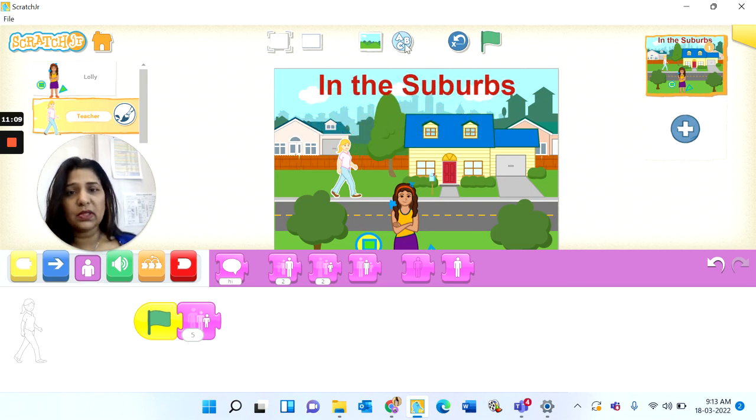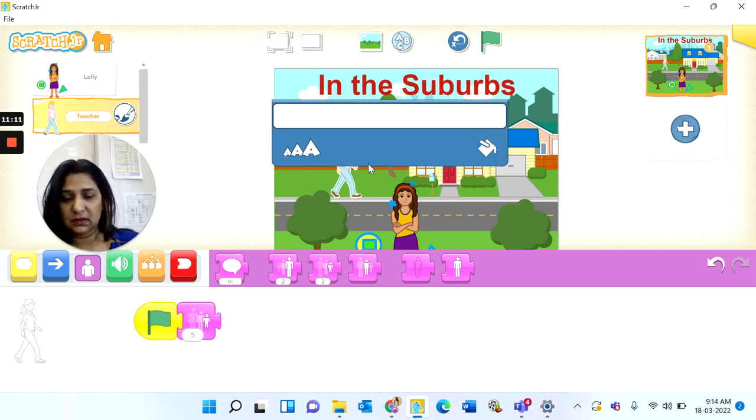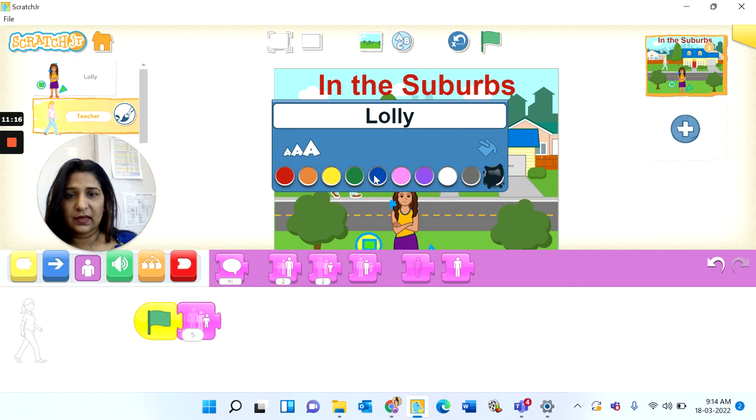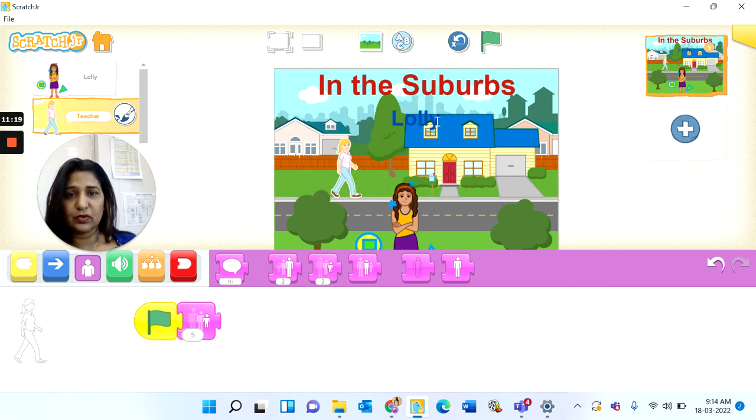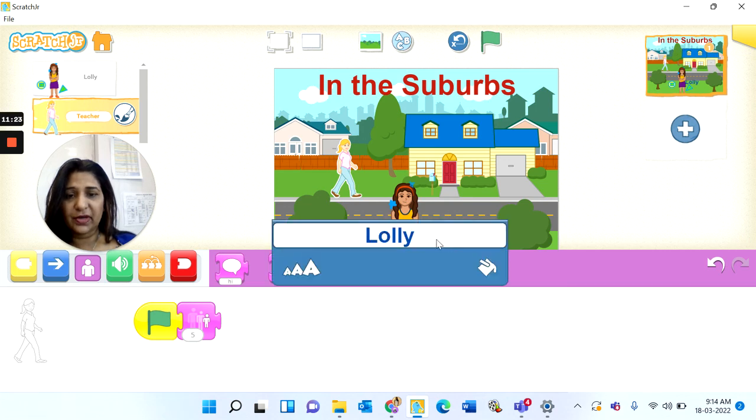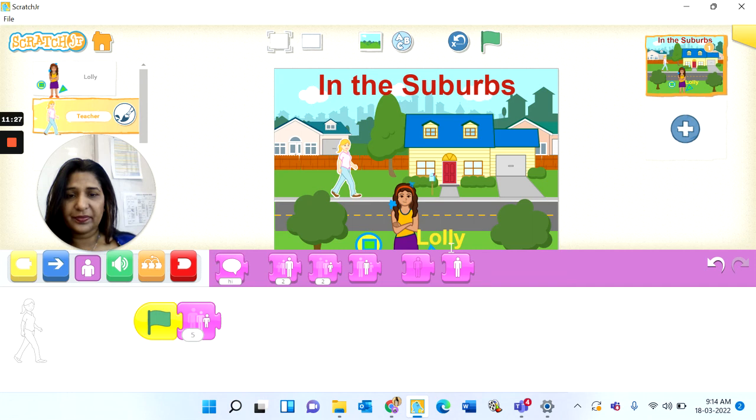I can add more than one text. If I write here the name of this character Lolly, and I give the font color blue, and I bring it and place it here for Lolly. If I don't like it, I can again click and change the color and move it wherever I want. This is how you can add that text.